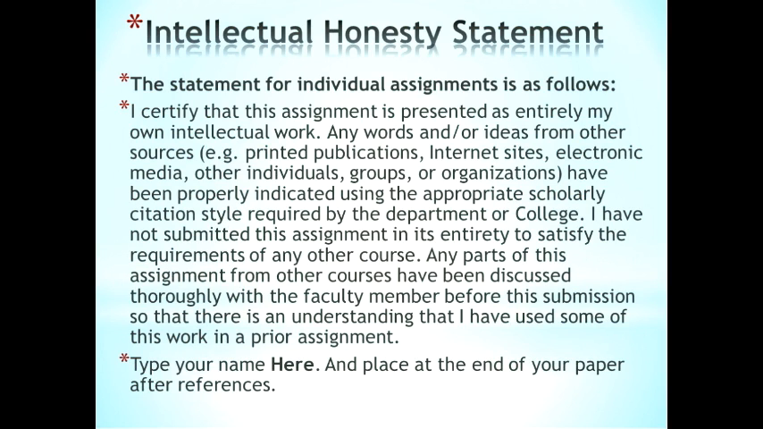Now, at Drexel University, we have an intellectual honesty statement, and you will find this in your syllabus. It just certifies that you yourself have worked on this assignment, that it is your own intellectual work, and I will let you read the rest. You have to actually copy and paste this onto the last page of your paper. You type your name at the bottom, and that is as good as your signature.